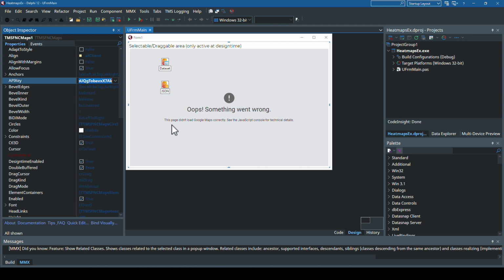Oops, something went wrong. That's not a good error, but TMS really doesn't have a good shot to show you a better error message. However, it also gives you a hint. This page didn't load Google Maps correctly. See the JavaScript console for technical details.